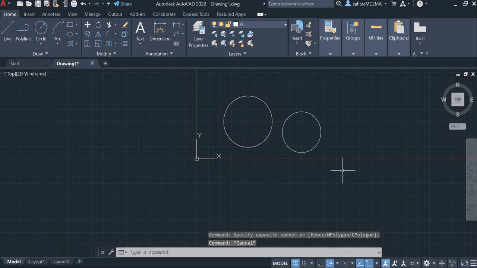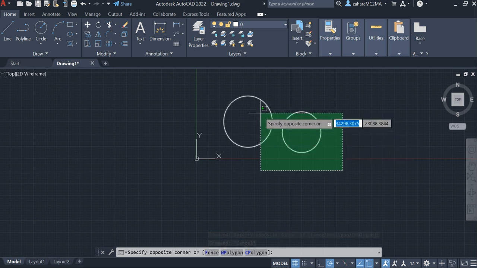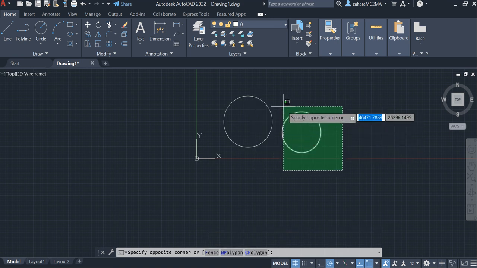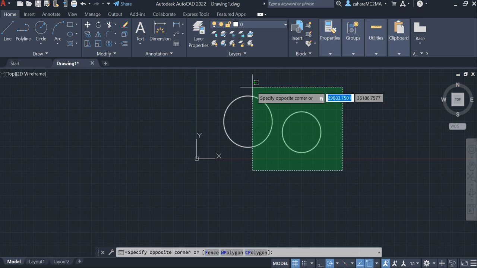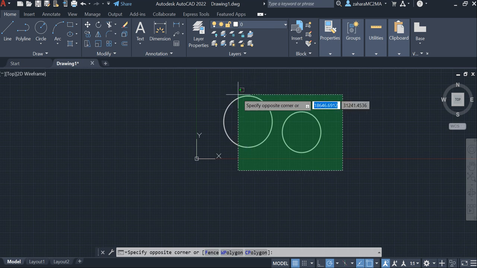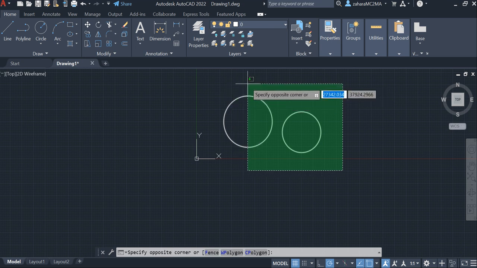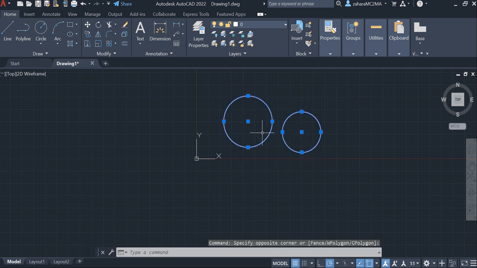But if I click from here, from bottom to top, I will cover the first, the small circle, and this circle, but only half. It also will select the big circle, even though it's not fully covered in the green window. So if you want to make a selection, you can use the blue window or the green window.